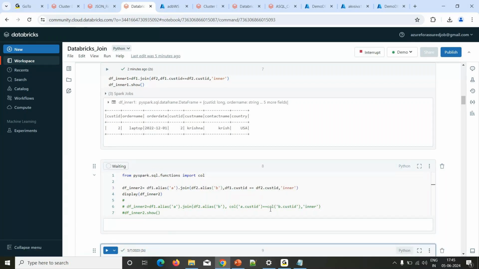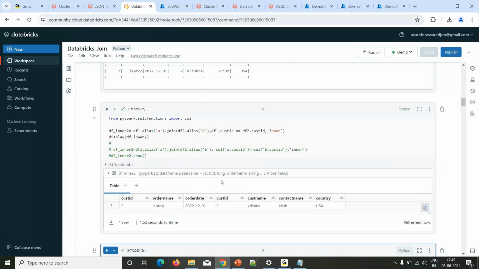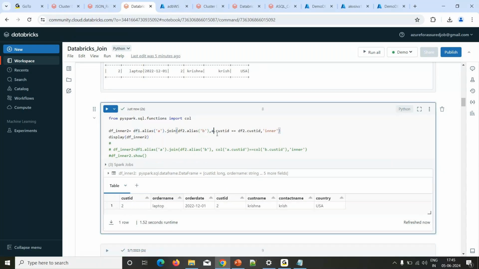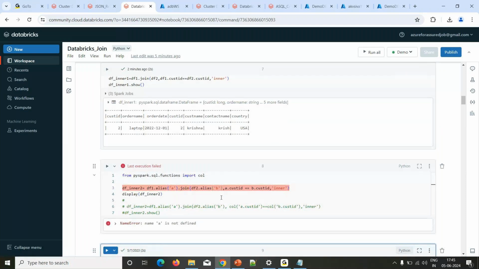One more time I want to try using that alias name. So I'm getting this one. Here, using only the alias name, so a dot customer ID, then b dot customer ID. Let me try here. But when I'm using the alias name, it is not accepting.